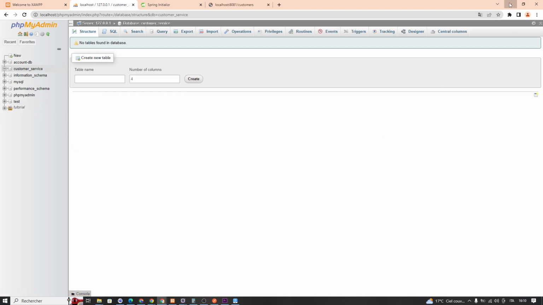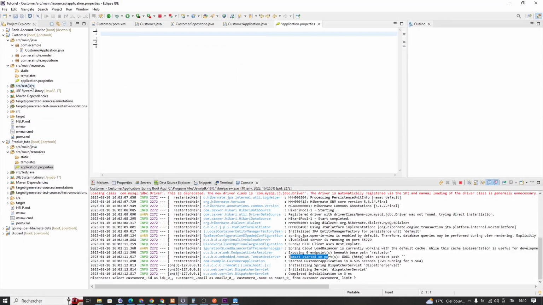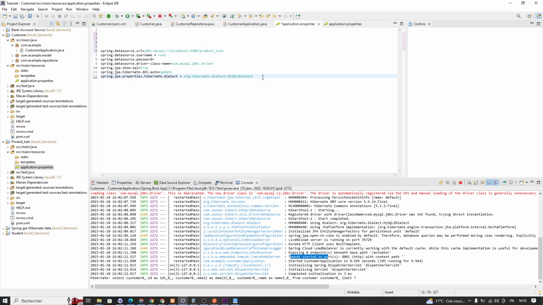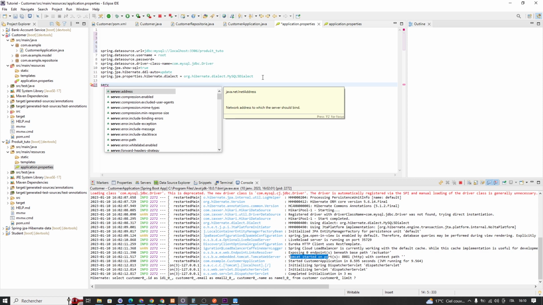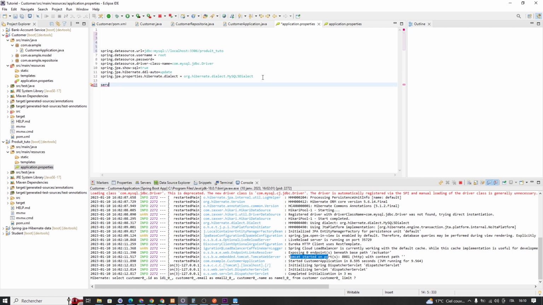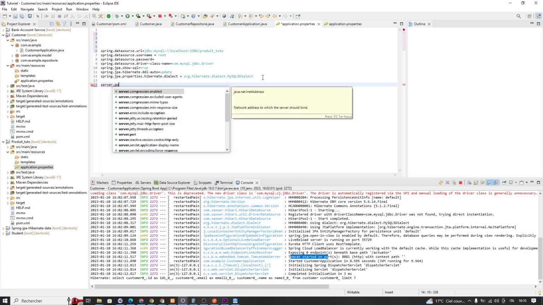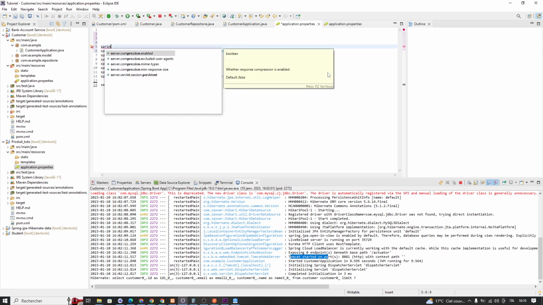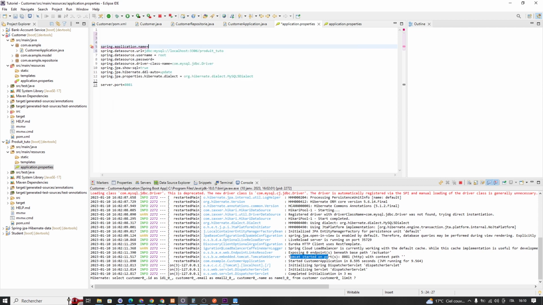So I turn to Eclipse for doing some configuration about our application. So here I go to another project and I can do copy from this project, and I do paste here, and server.port. I will add this one, and here I can write the name of this application, spring.application.name equal customer-service. I can do like this.